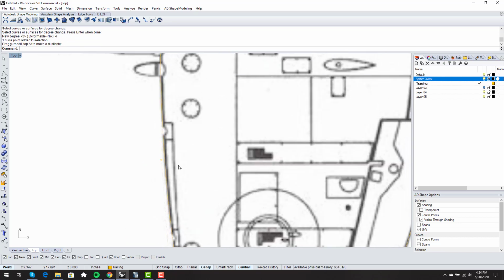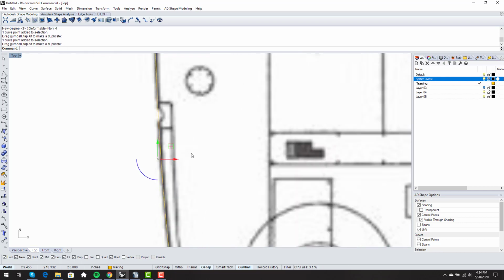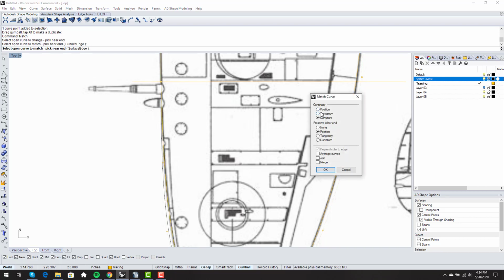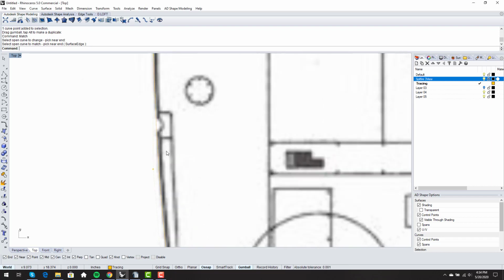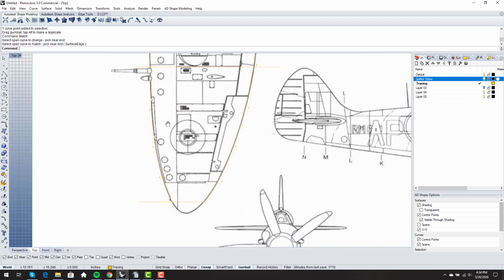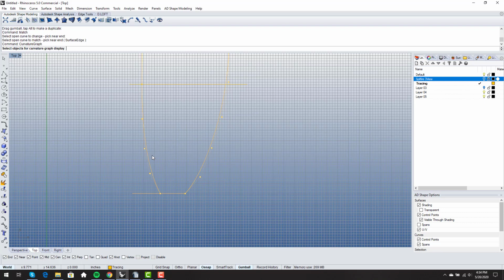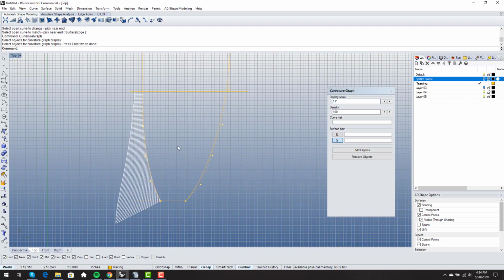That's pretty good right there. We can run our match command, not match surf, but just match. We can pick this curve. We're going to match it to this one, and we're going to say by tangency, and see what happens. I still like it. Still decent, right? So again, now if we go and look at our curvature graph, there you go. That's what we want. It's just smoothly accelerating our curvature as we go towards the tip. That's it.